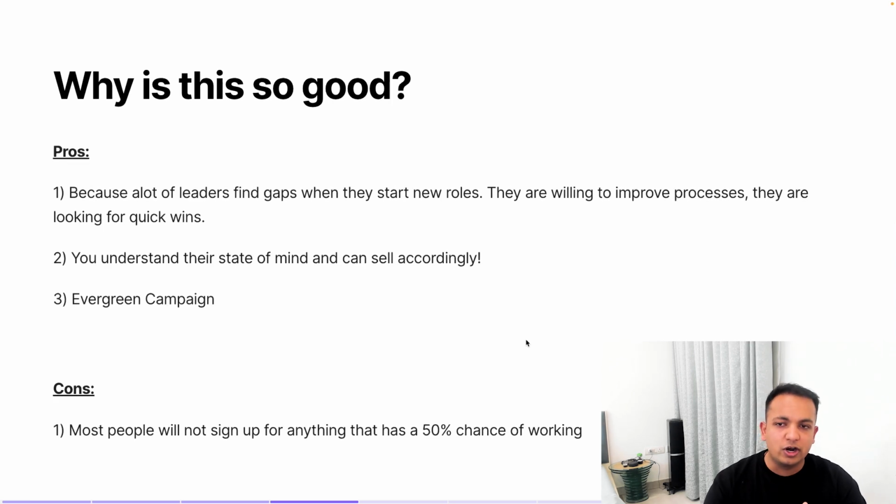The reason they're so good is because when a lot of leaders start new roles, they find gaps. They're looking for new solutions, they're willing to improve processes, they can see that the current gap is there and that's why something's not performing. They're also looking for quick wins. So if your software, service or product does any of this stuff, this is a great campaign for you. Second, when you're reaching out to them, your emails should be highly relevant because you understand the state of mind and can sell accordingly.